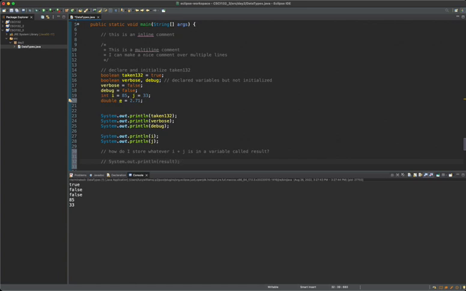I would like you to contemplate the question in the comment on line 31. How do I store whatever i plus j is in a variable called result? This is going to be one line of Java code. I want the variable to be called result, and I want it to be computed by adding i and j together. When I uncomment this and run this line, I should print it out. So go ahead and talk to the person that you just met about what you think the answer should be, and you can run it to check yourself too.